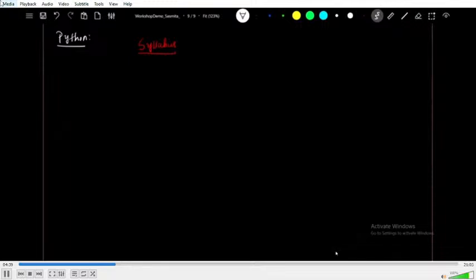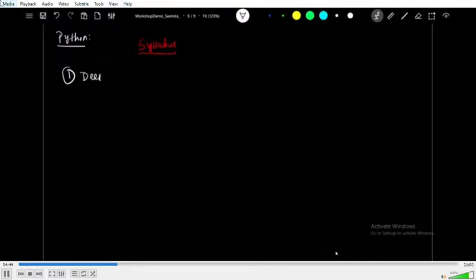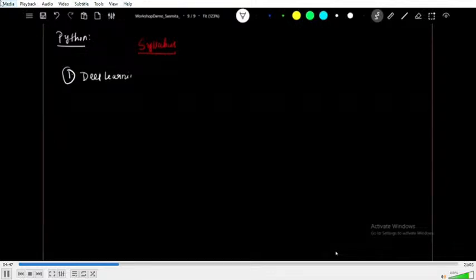So the first module of this course is deep learning. Why deep learning? Basically, the backbone of all the generative AI models that we will be using is deep learning algorithms. You should have some background in deep learning, even if you are not planning to become a data scientist.